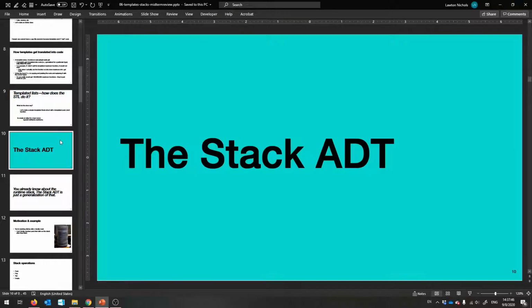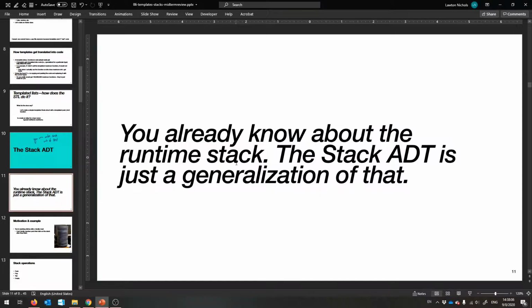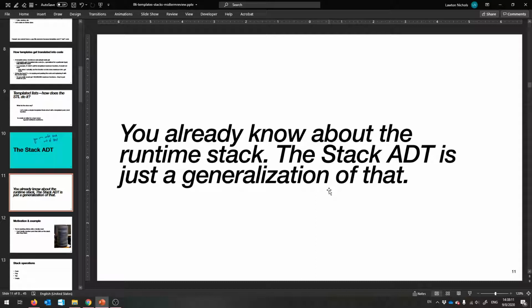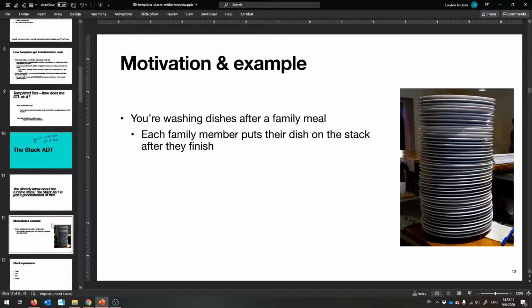With that, I want to move on to a different data type that you can make out of lists. It's called the stack. And this is now an overloaded term, so we already know about the runtime stack. The stack ADT, abstract data type, is just a generalization of the runtime stack that we already know. It works in the same way. You can push and pop and do cool stuff.